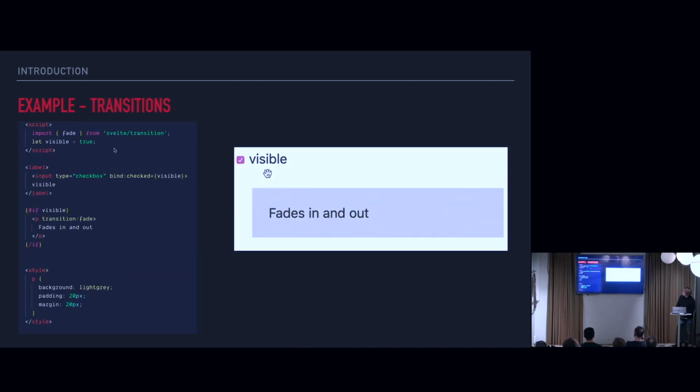Built-in transitions. We just import the fade function from Svelte transition. We conditionally render a div. We put the transition on the element that we want to transition on, and then we're off. It's that easy.